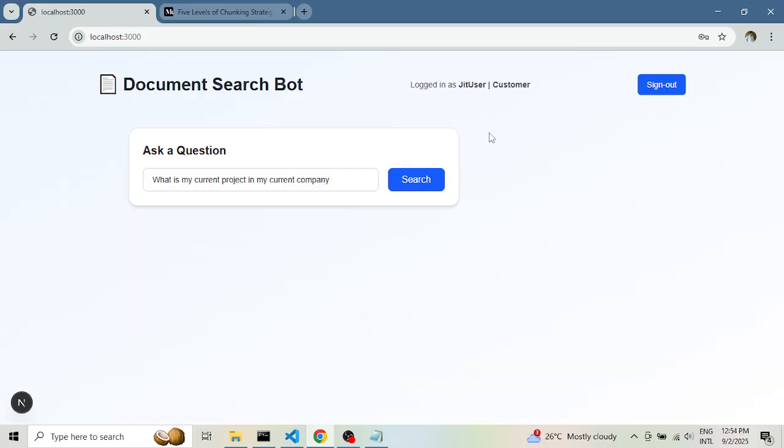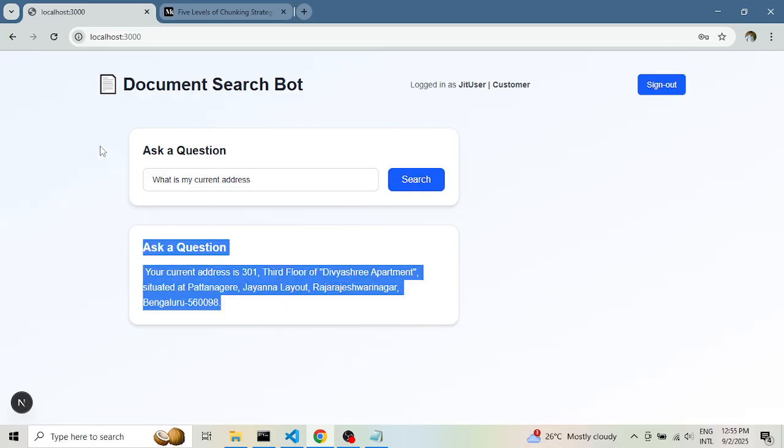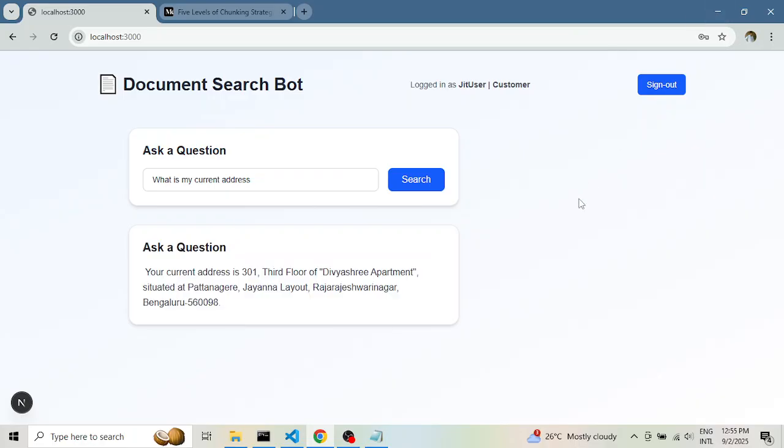So here, if you see, those components are not coming, and only the query component is coming. And if he is asking, then since we have uploaded the rental agreement, it is not able to give the answer. And if I ask what is my current address, then it will give that information. So this is the demo of this application.